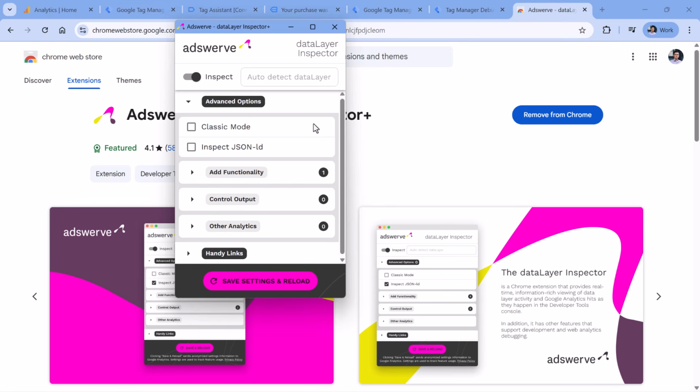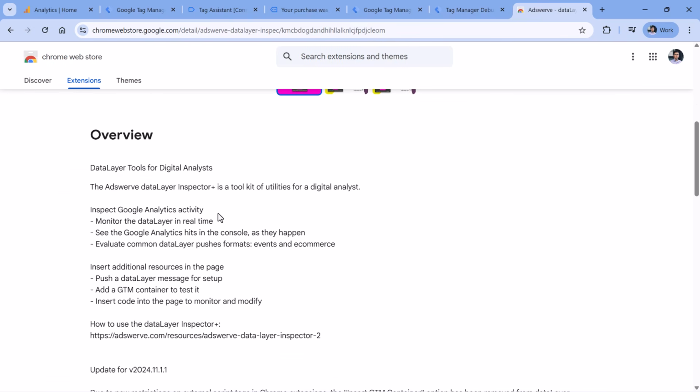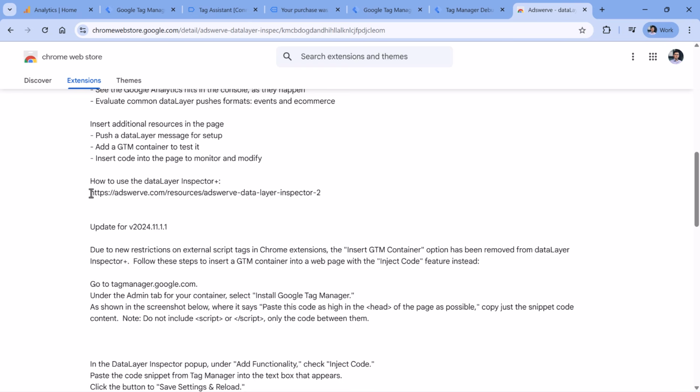And there are many other features that are available right here. So if you want to learn more, take a look at their Chrome Web Store profile. You can also learn more about the extension by going to their blog post. So this extension is definitely worth giving a shot.